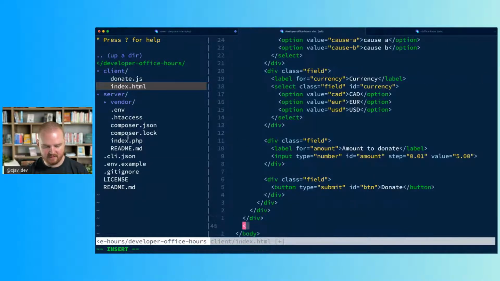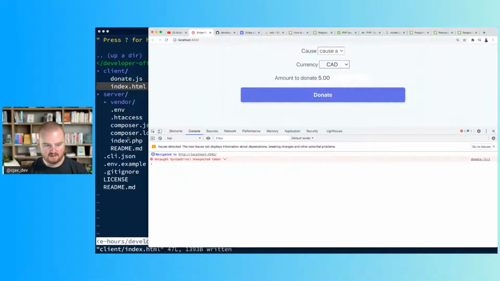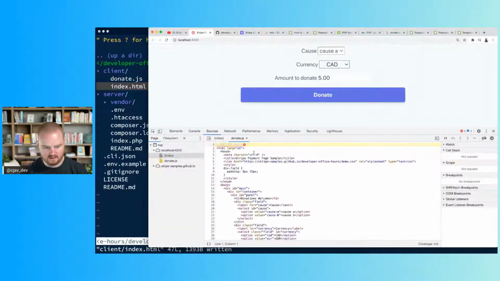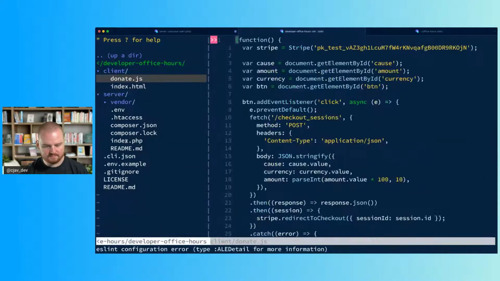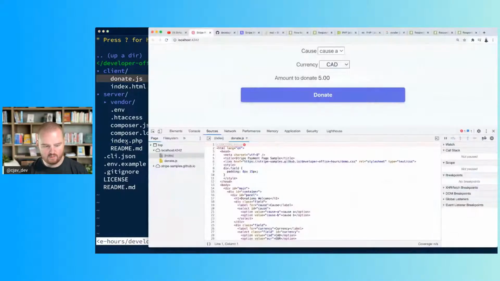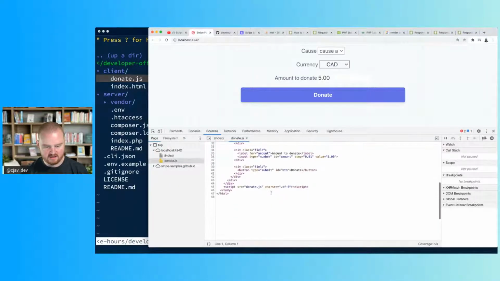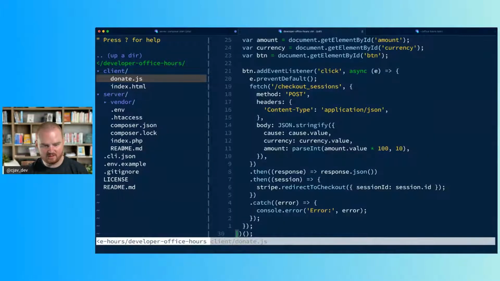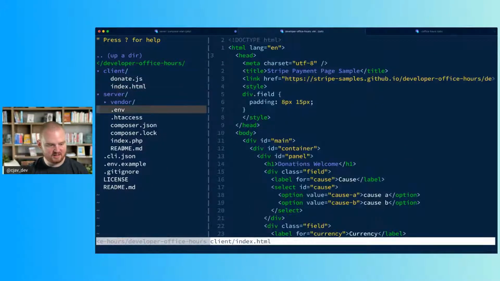Okay, I'm going to load this at the very bottom. Script donate. Okay. It's saying unexpected token on line 1. I wonder, donate.js. So when we're requesting donate.js, it's actually returning the HTML. So we don't want it to return the HTML. We want it to return this JavaScript page.